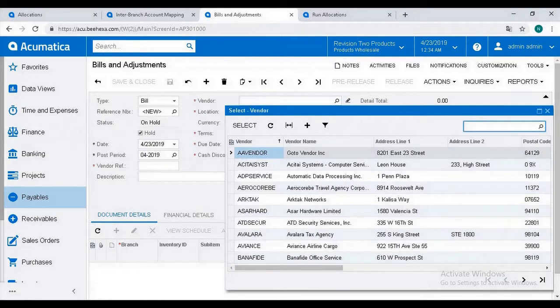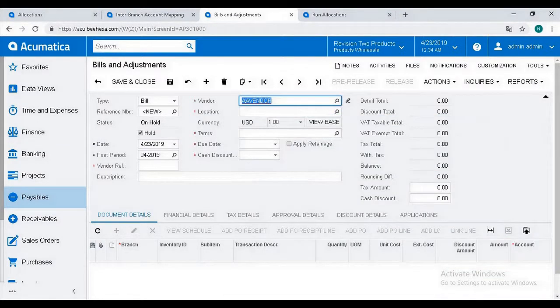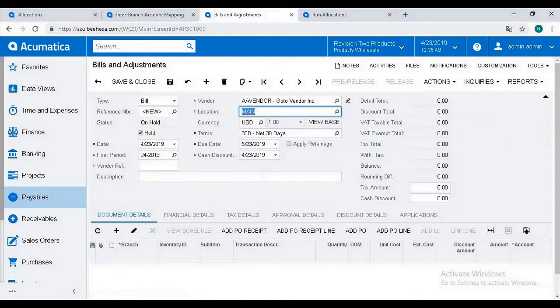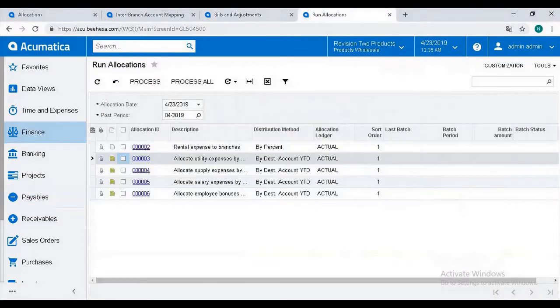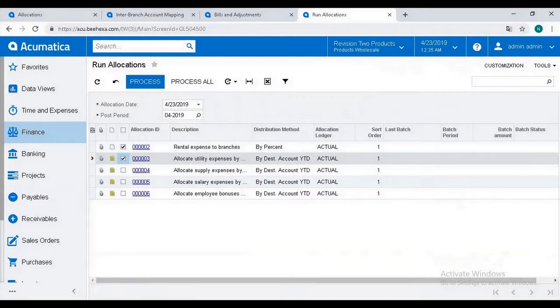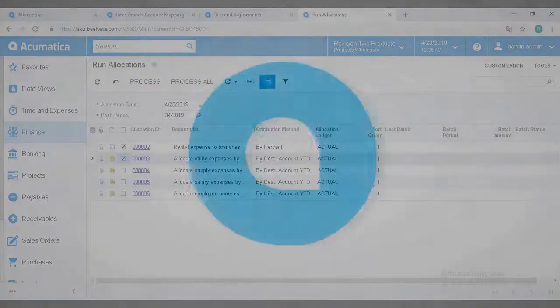First, I enter the bill for my rent payment using my normal billing process in accounts payable. After I release my bill, I run the allocation. When the allocation is complete, I verify the intercompany transactions that have been created. When these transactions are released, the system automatically creates the transactions needed to balance the branch ledgers. At any time, I can process the payment to the vendor and manage interbranch payments.